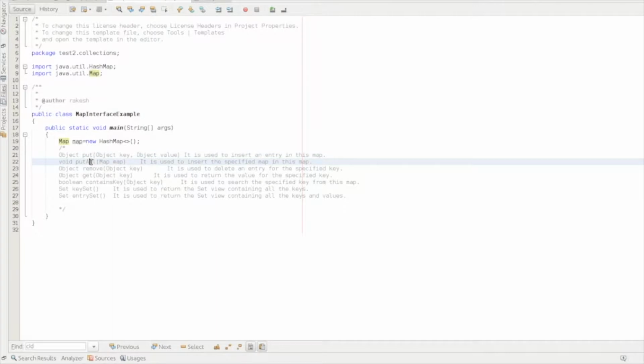And then putAll. Suppose there are two companies, company A and company B. Company A has 100 employees and company B has 50 employees. If company A takes over company B, all the employees who are working in company B move to company A. So all the company B employee details move to company A's employee details. Similarly, putAll: if you want to add all the data present in a particular map to another map, you can use putAll.